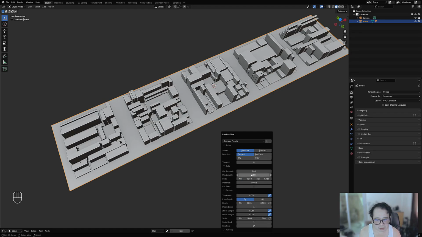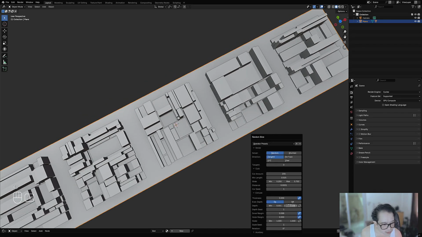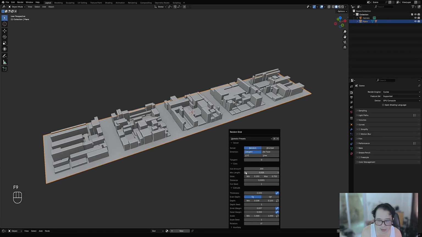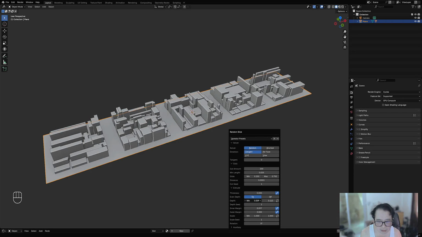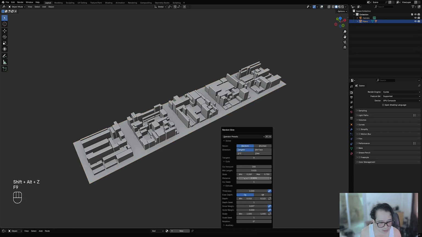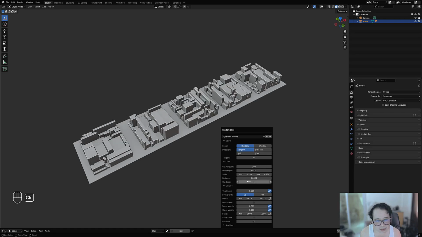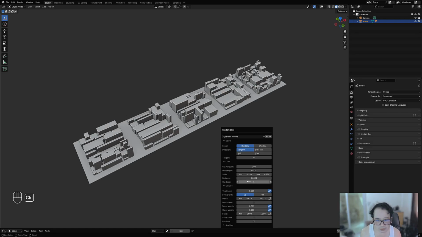That's too much. 0.025. Okay. Maybe just the inner margin some more. The depth actually is the height of the building in this case. You can just randomize, use the seed to randomize the look of the city blocks after you've settled with the parameters that you want to use.